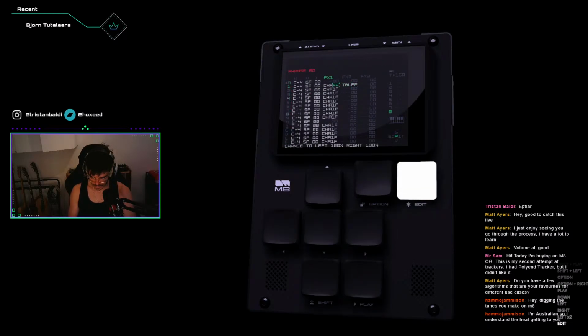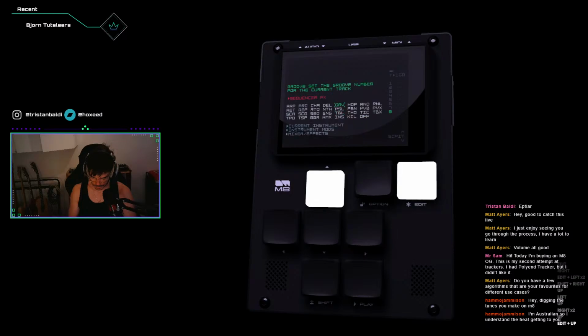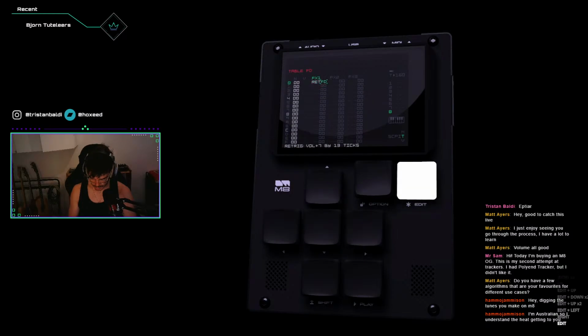Right, and this has a ridiculous chance of happening. Right, and maybe I want table FD to be just a simple retrigger. Where is the... There we go. Retrigger 0... like just a retrigger 06 maybe. Ending here.